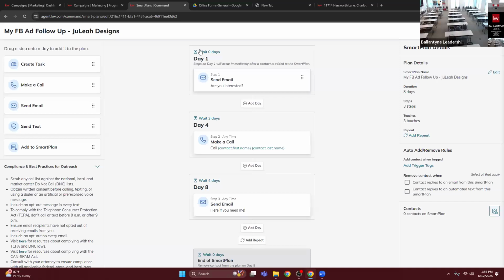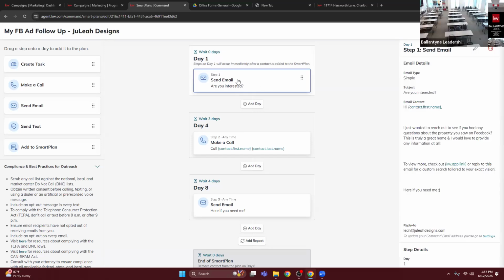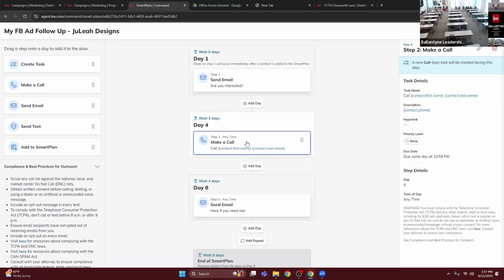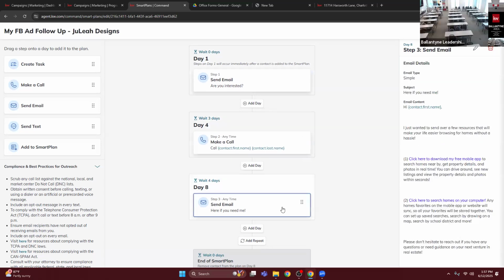So what you're looking at here is, when that lead comes in from your Facebook ad, they will receive an email from you. This is what the email will say. It says, hi, contact name, and you can read what it says, and it automatically puts in your KW app link. And then you can see it waits 3 days, and it'll remind you to make a call. Then it'll wait 4 days, and it'll send one more email, that will give them access to downloading your app or searching homes on your computer.